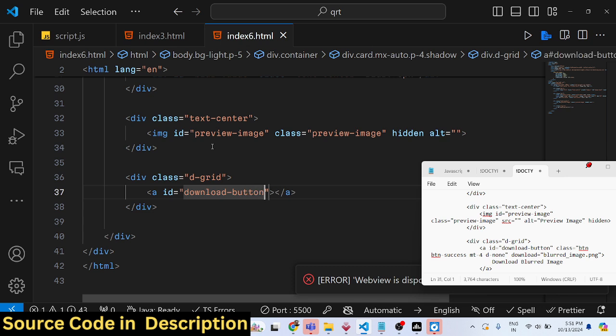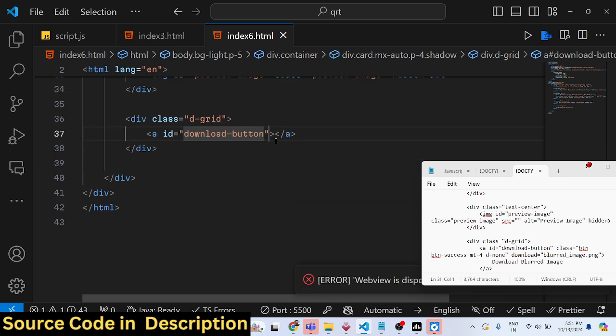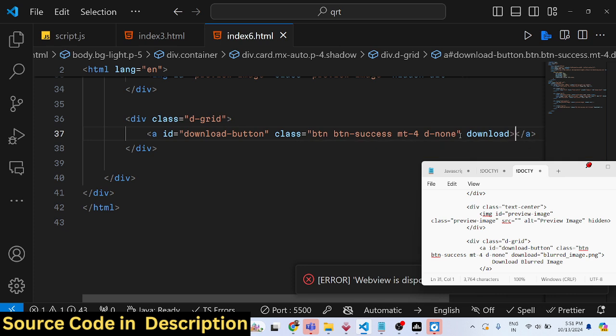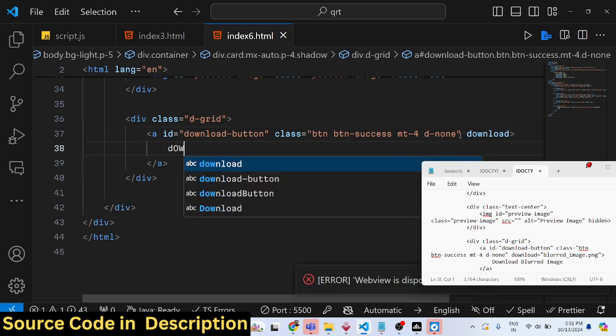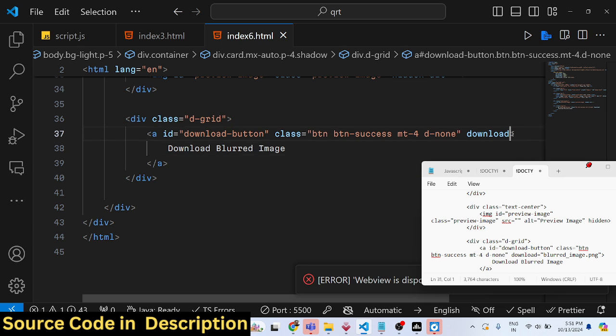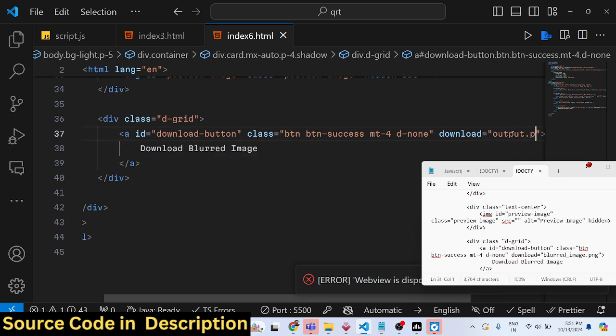So we are just giving IDs to all these elements so that we can target them inside JavaScript. So we will be giving a btn success Bootstrap class, margin top 4, and it will not be displayed, so d-none, and download, as it's a download button. So the label will be simply download blurred image, and the file name I will give the default file name, which will be output.png.